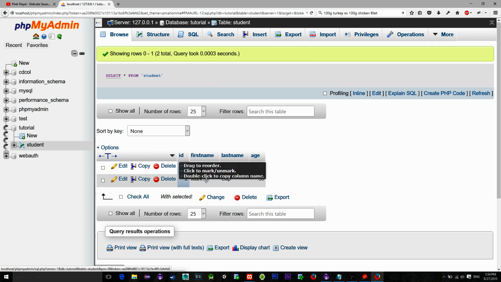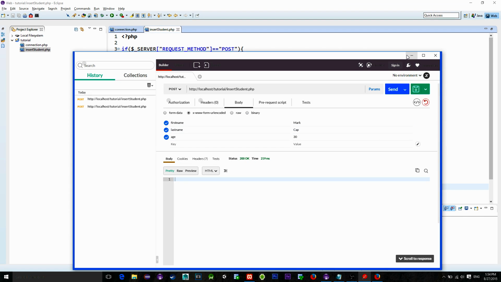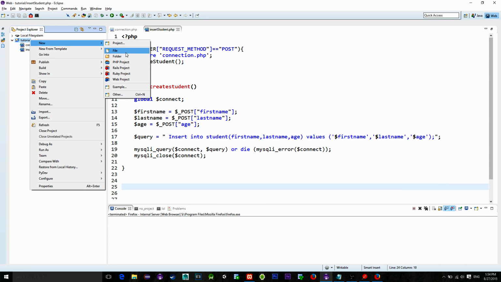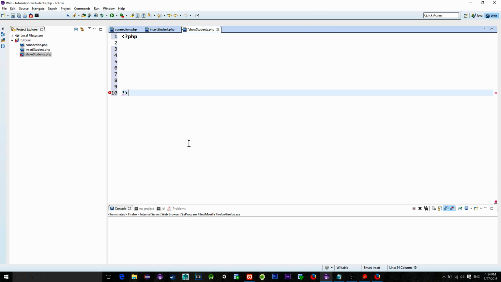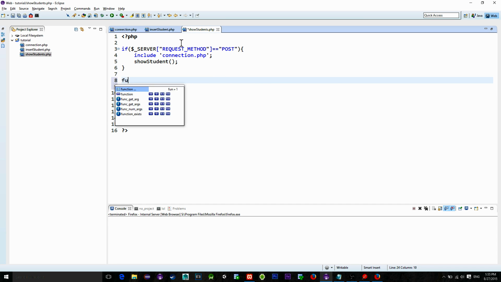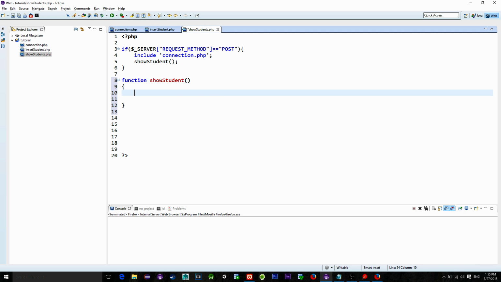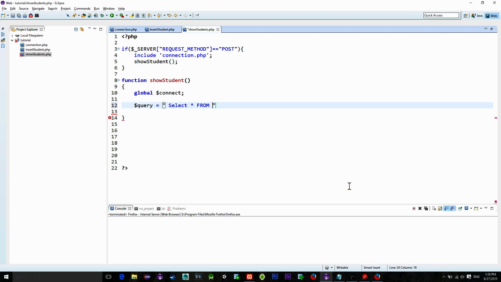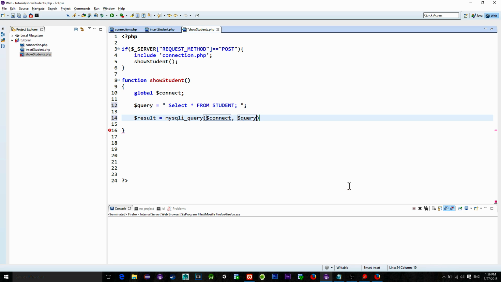Okay, now let's create a new PHP file that will allow us to list these students. We will name this file showStudents.php, and again first we are checking if the method is post and we are including our connection. Then we will call the function called showStudent, create this function, type there global connect, and now we are going to insert a query for selecting all students from the table. So query equals select all from student. We will execute this query, and with its execution we will get the number of rows in the table.